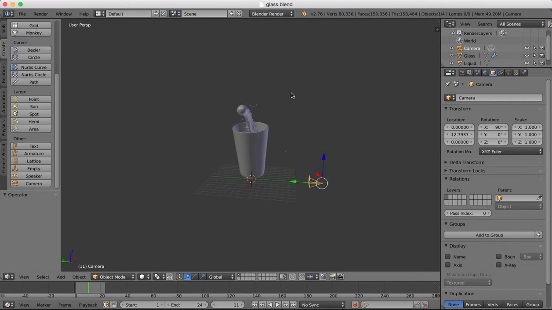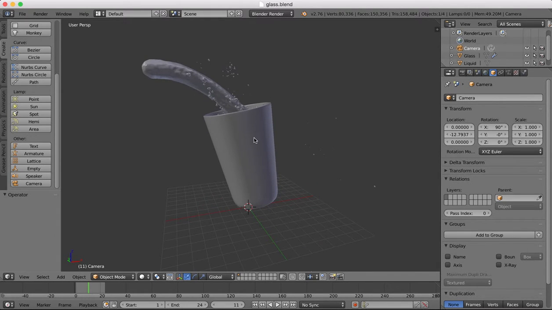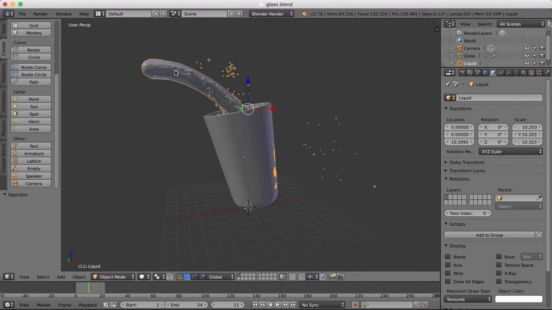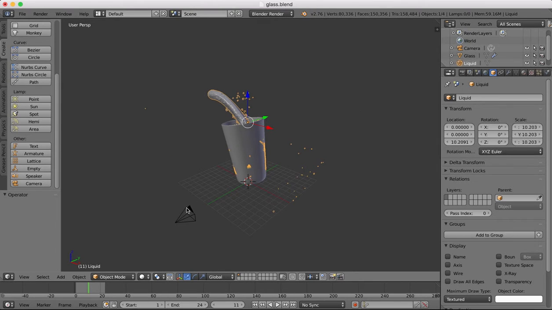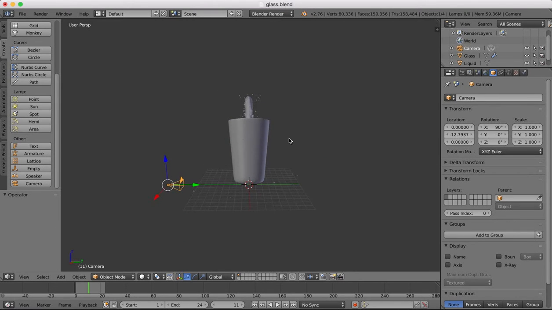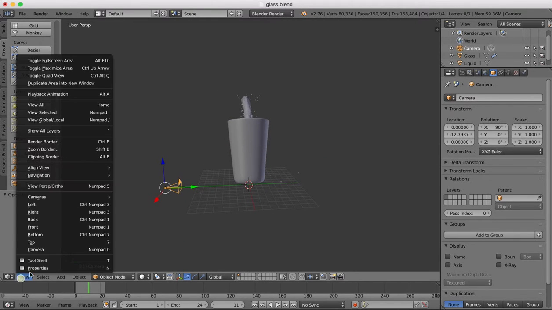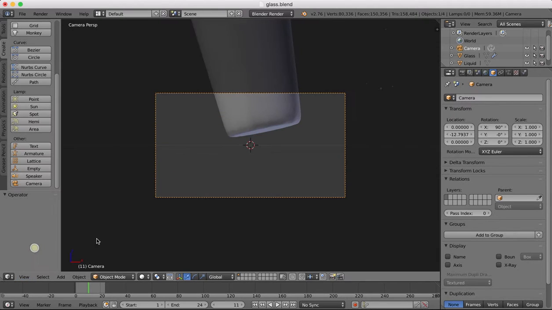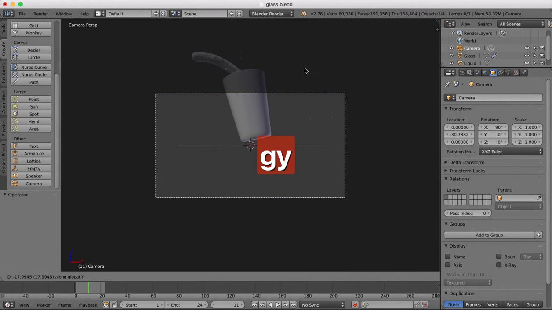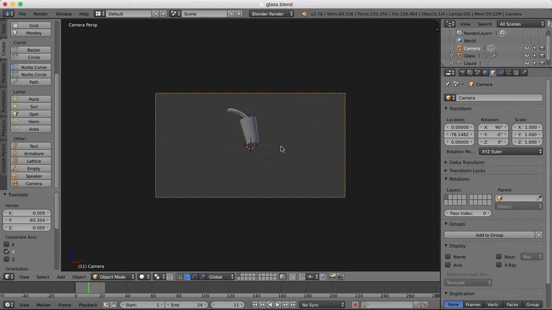So we have our glass object and we have our liquid object that we created previously. And I've added a camera into the scene. Now we're going to want to position that camera, so we're going to go to the camera view. We'll hit G and Y. We're going to move it backwards, and G and X, and G and Z.